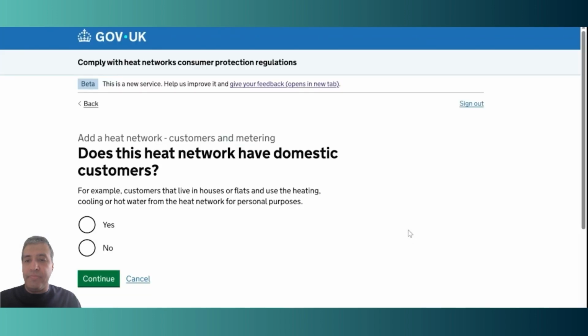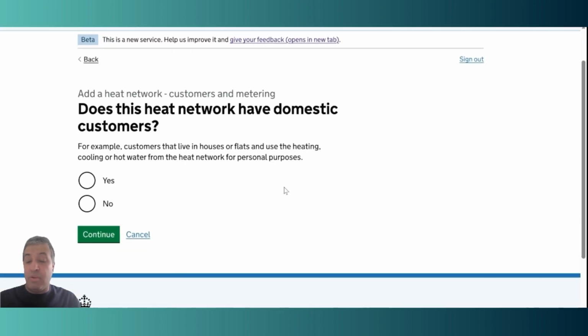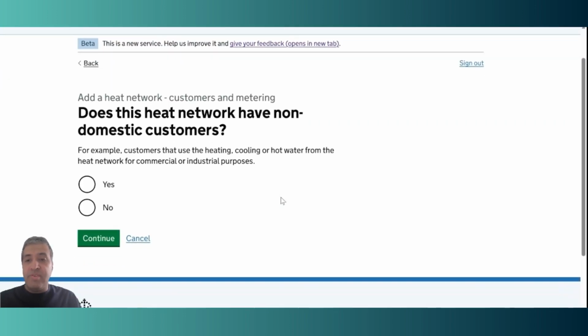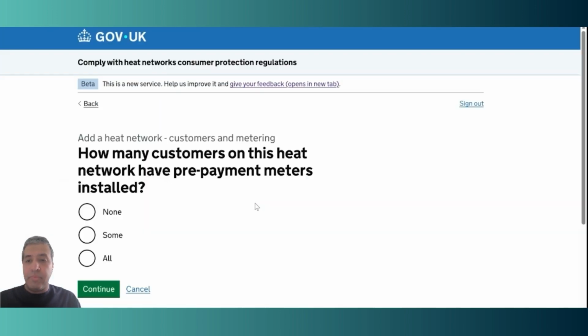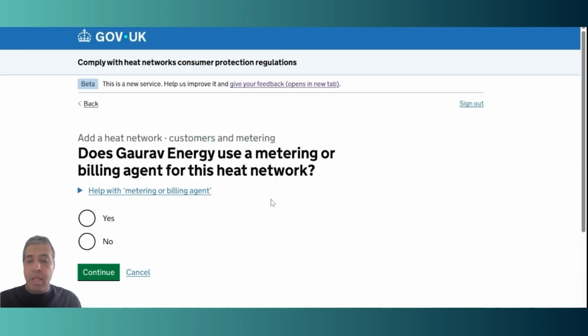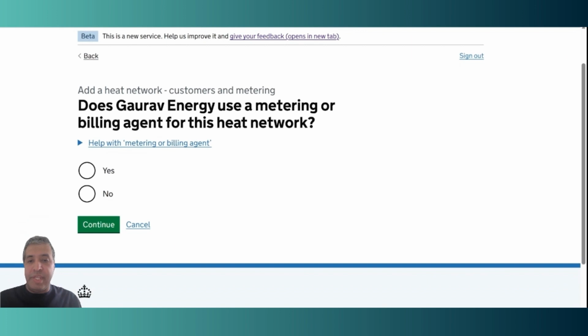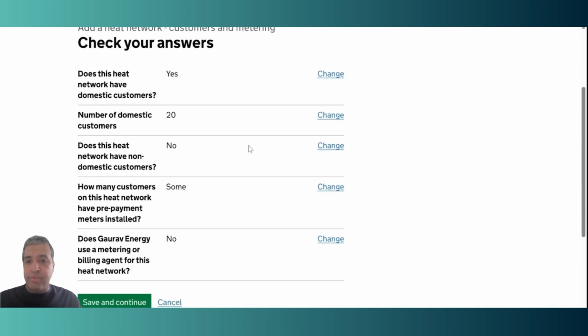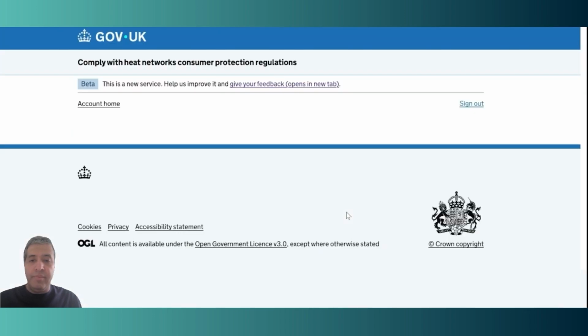Hitting continue. Does this heat network have domestic customers? We'll say yes for this one. Number of domestic customers, we'll say 20. Does this heat network have non-domestic customers? We'll say no. How many customers on this heat network have prepayment meters installed? We'll say some. Does the organisation use a metering or billing agent for this heat network? Again, we'll say no for this one. And then we get our information played back to us. So check your answers. If all is okay, save and continue.